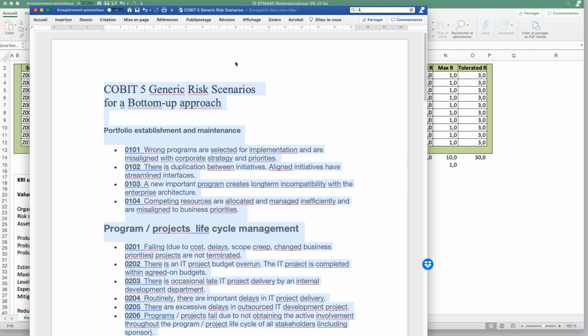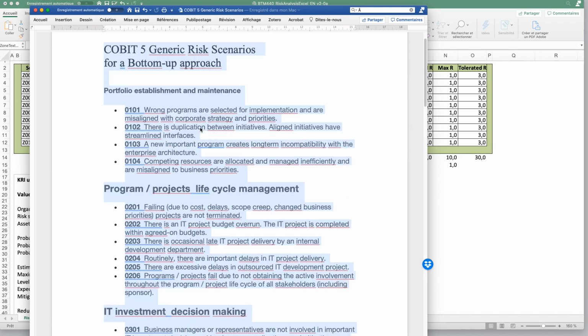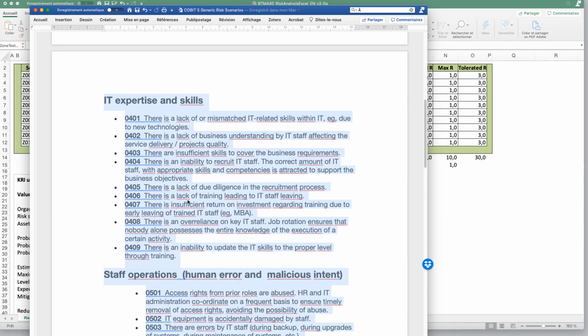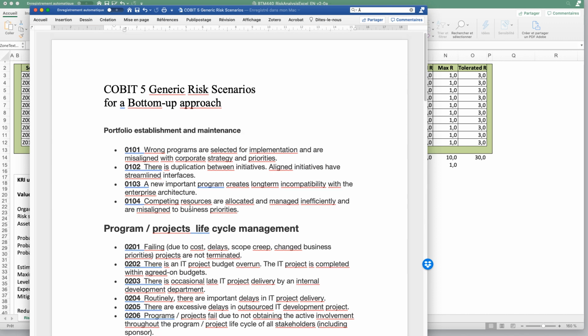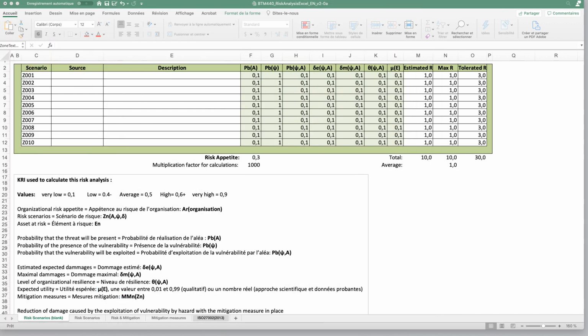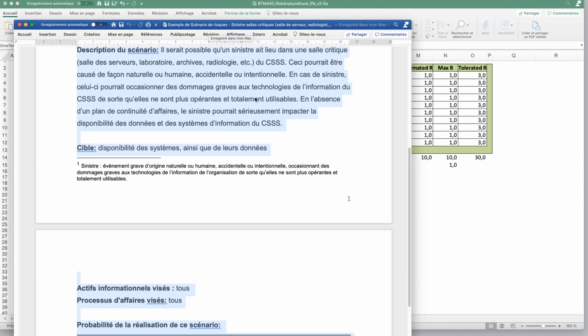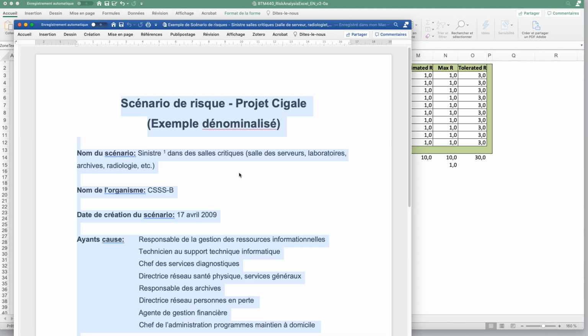In this strategy, we're going to be using generic risk scenarios that are included in COBIT 5. And as you can see, there's a whole bunch of them here that we can be using. Again, you can find those online. You can also find information about those on our Moodle site as well, because this is an ISACA program, and we've included in the program a whole bunch of different scenarios for you.